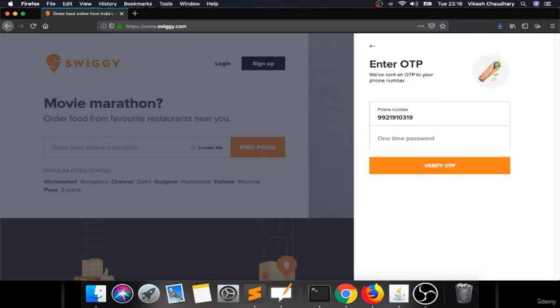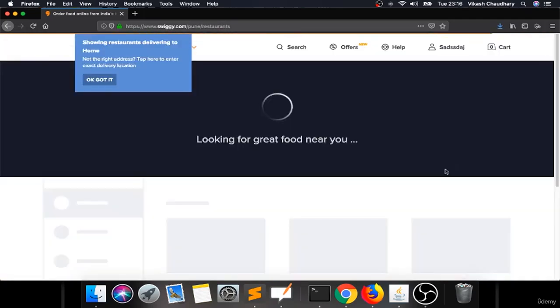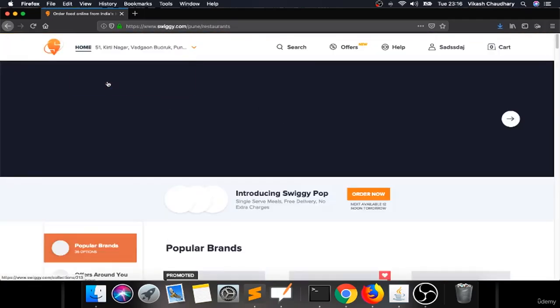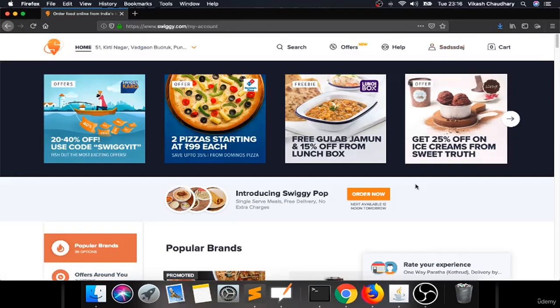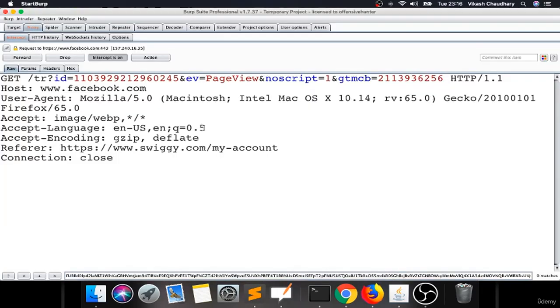So I logged in. I got an OTP on my phone. I'm entering the OTP, 208290, and I'm logged in over there. Now the first method is to capture this cookie. Intercept is on now. I click on my account and I capture this request.